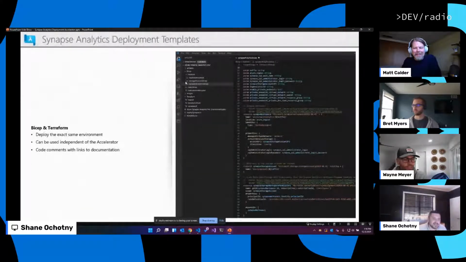So that's the deployment aspect. The next thing I was going to talk about is the actual deployment templates themselves. Certainly the templates are used in the Accelerator, right? That's how we're deploying the actual Synapse environment. But they're designed to be used outside of the Accelerator as well.